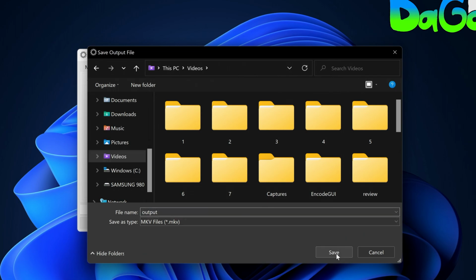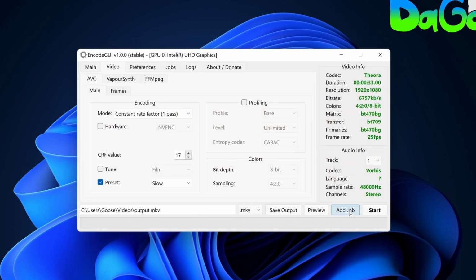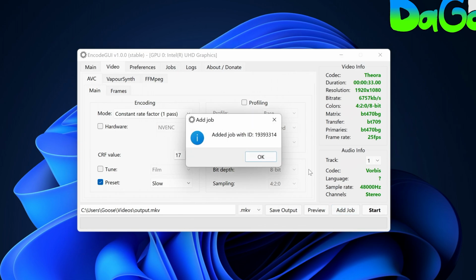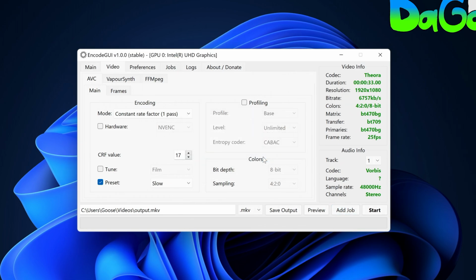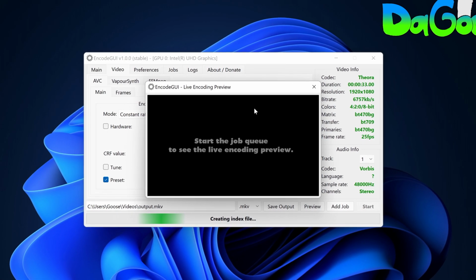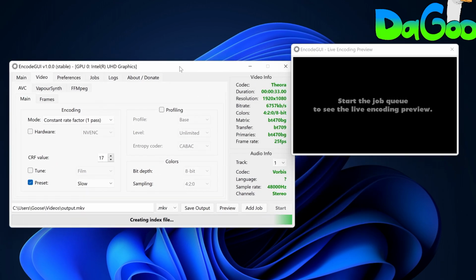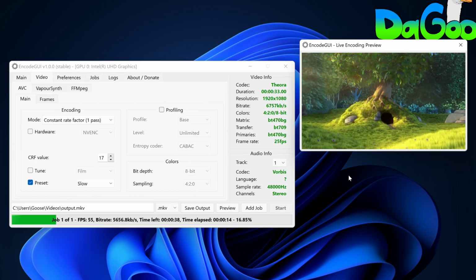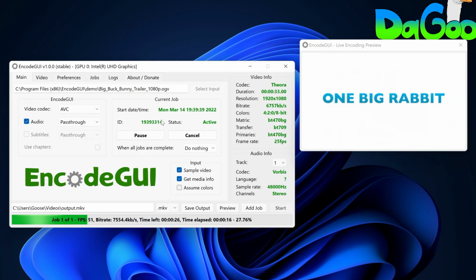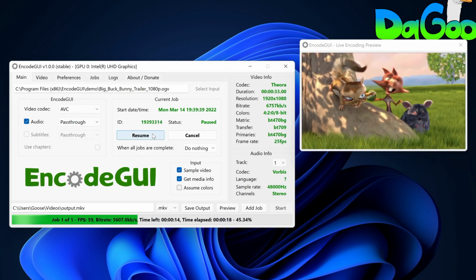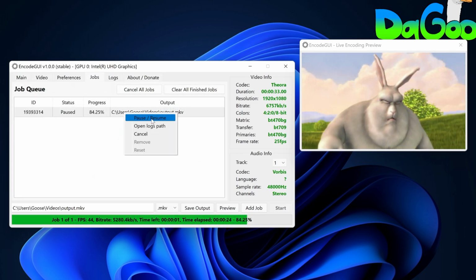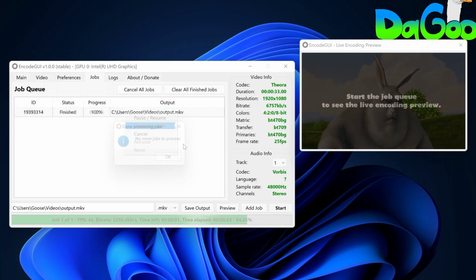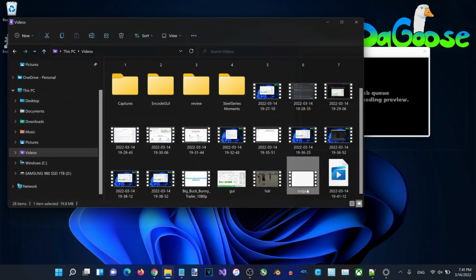Once saved, click the Add Job button and then you'll get a message that looks like this, explaining that the job has been successfully added to the queue. To start the jobs in the queue, simply select the Start button and let EncodeGUI do its magic. While the job queue is running, if at any time you need to pause or cancel the current job, you can do so on the main page or in the job queue by right-clicking the job and selecting the option you want. Once all of the jobs in the queue are finished, you can go to the output destination to see the final encoded video.